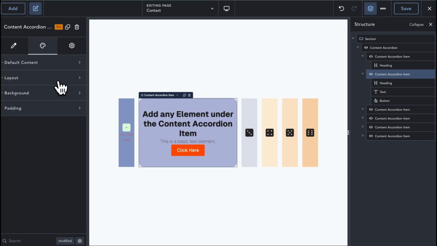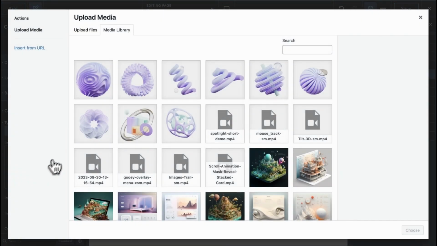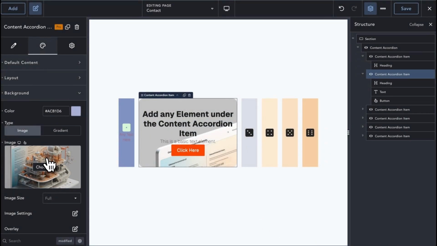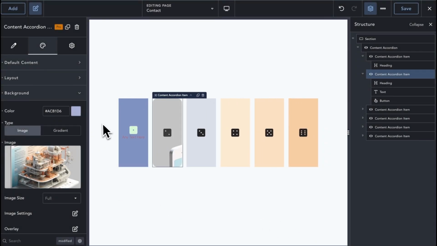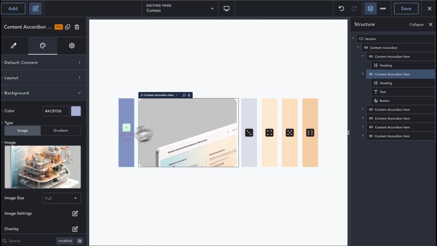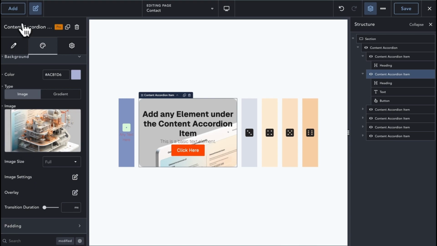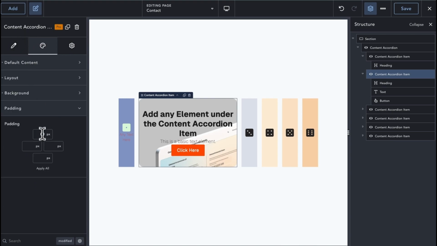Next are the background settings. These are your usual background options that you are familiar with from other container elements. Lastly, we have the settings for the padding.